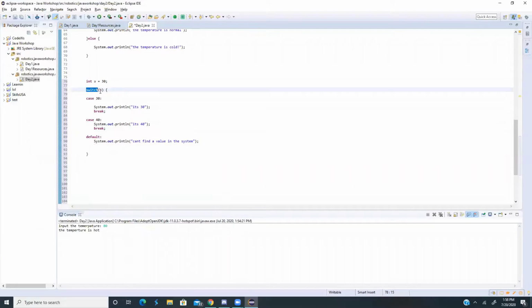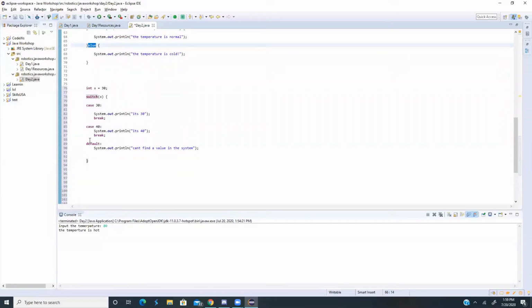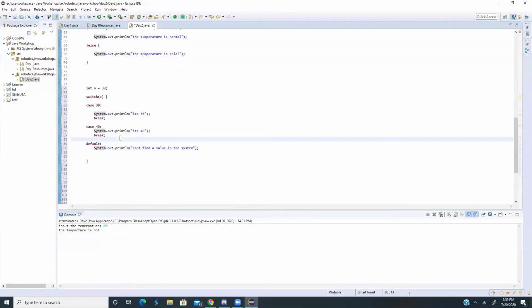So what it does is you put this switch keyword here, and you put in the value, a equals 30. And case, it just looks at these different cases. So if it's 30, it'll print this out and break. Break just means it'll break out of the switch case statement. If it's 40, it'll print this out and break. And default is basically the else. So default is what's going to happen if all these are not true.